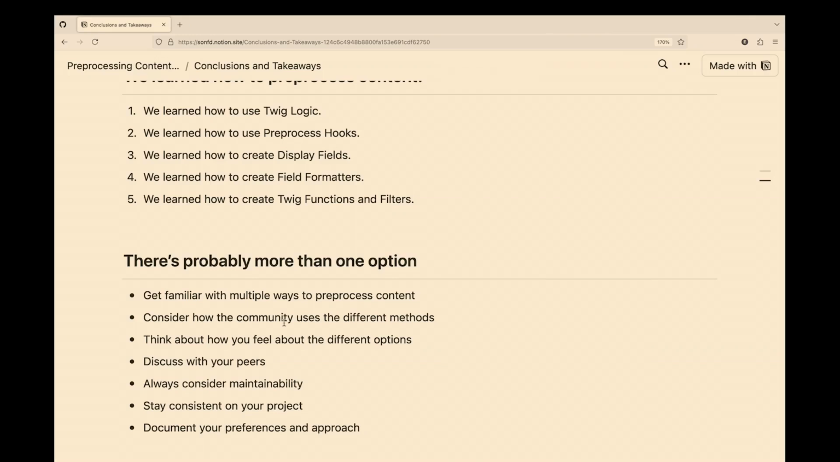Just get familiar with the options. Figure out how you feel about it. But I think the most important things are to consider its maintainability and to stay consistent.